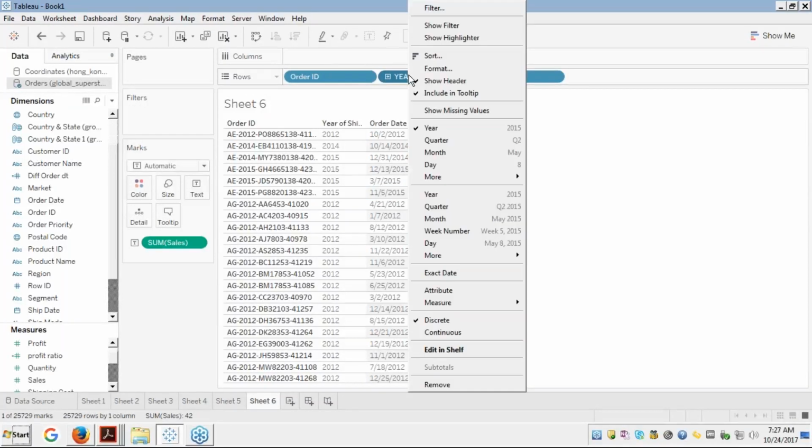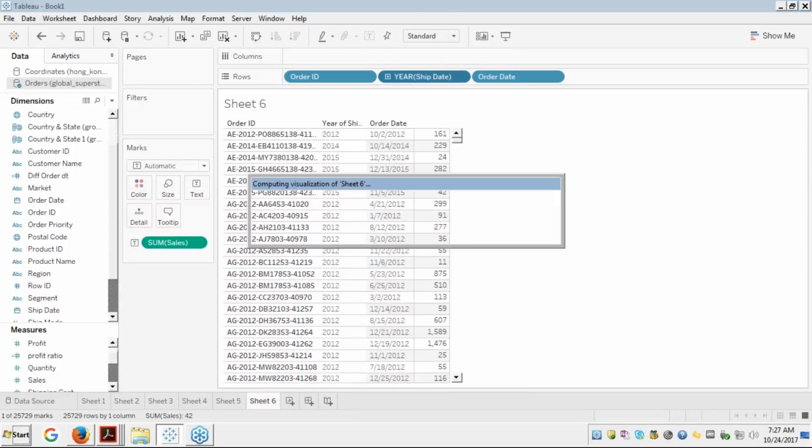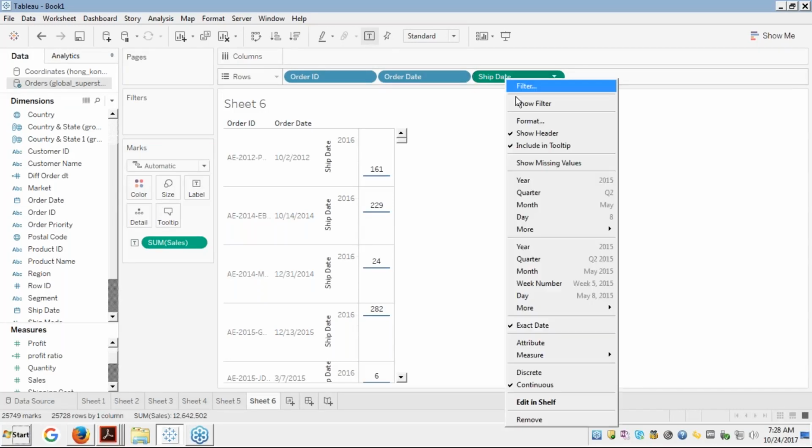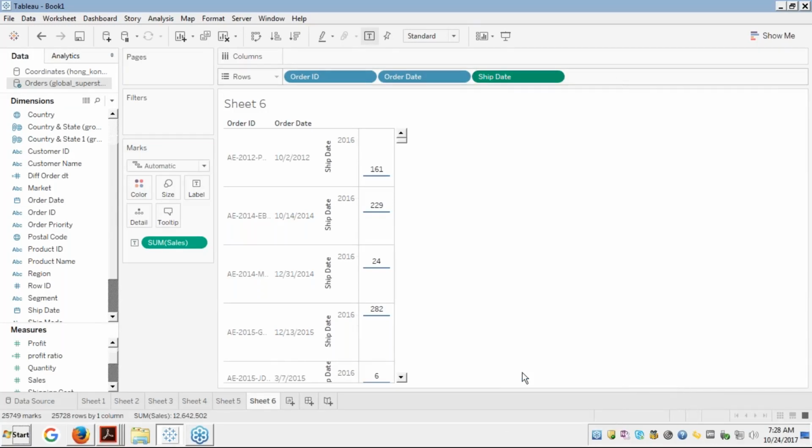Similarly, I'm doing the same operation for my shipment date. I'm right clicking here and making it exact date. After I change it to exact date, my shipment date will be changed as a continuous value, sorry, as a discrete value. It takes quite some time. The reason is that it needs to convert each and every date value, because there are more orders here. That's why it is taking some time. Again, I'm right clicking here and changing it from continuous to discrete.